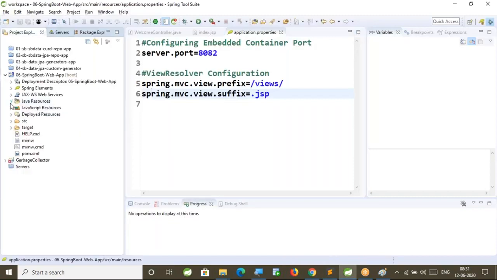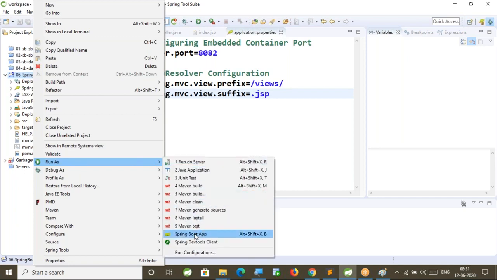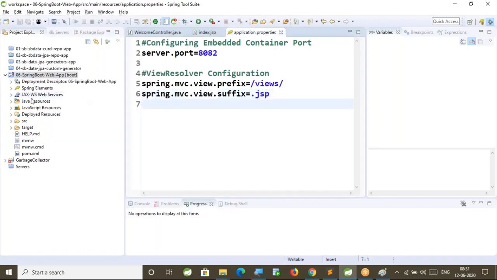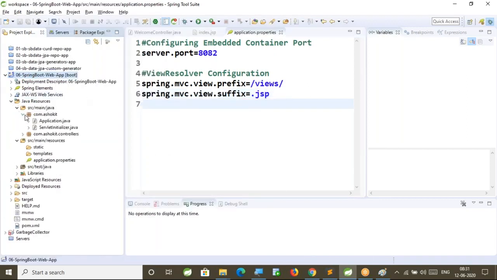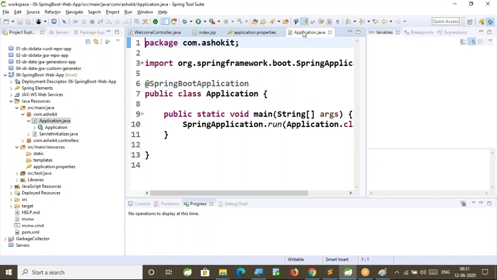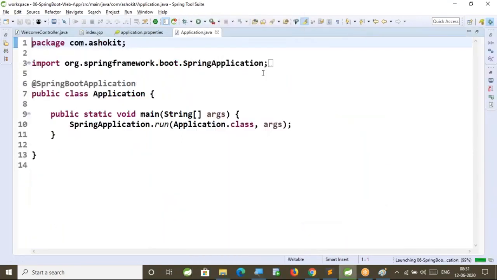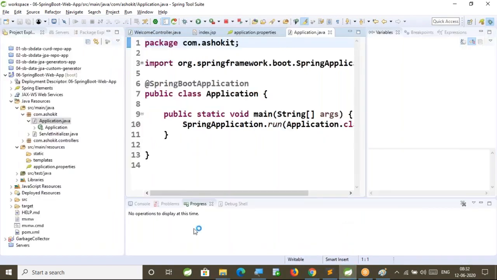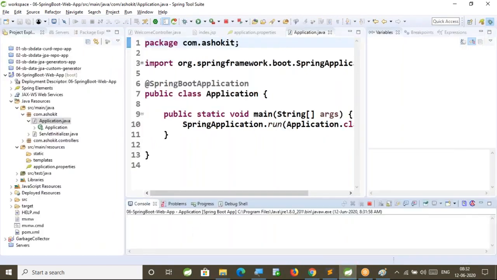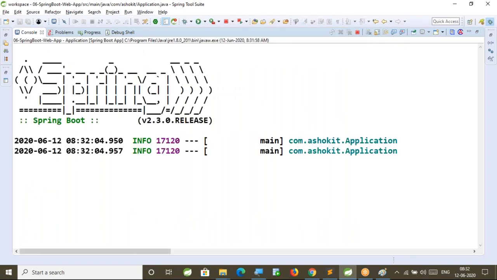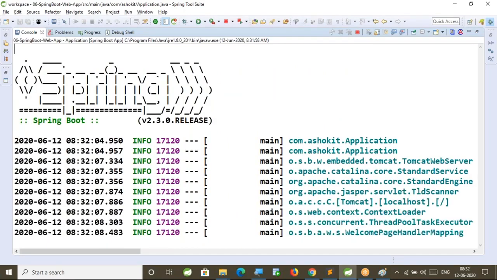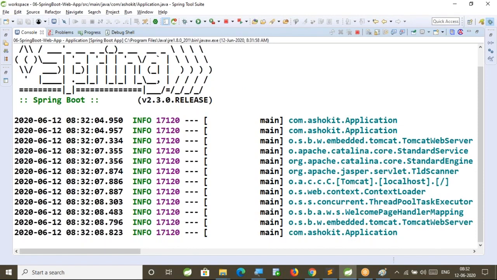Right. You can directly run that application by right clicking on the project, Run As, Spring Boot App. Now it will scan for the main method and start from that. Or else we'll go to the start class, right click on this class, Run As Boot App. Now observe the console. Right, with this our application got started.